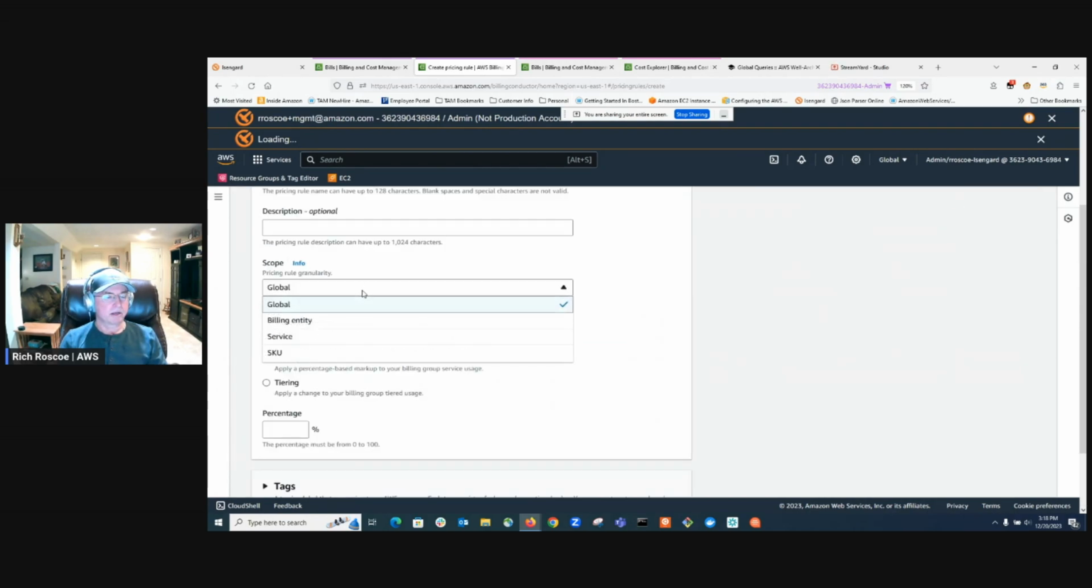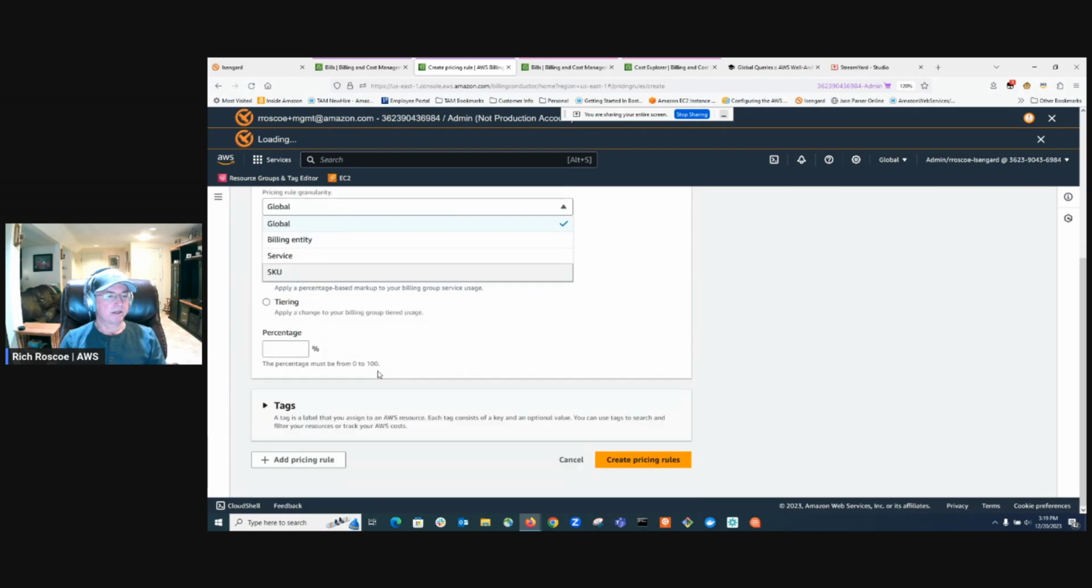So let's continue to talk about scope. The most granular scope is SKU. So for a particular service, such as the EBS service, if you wanted to charge a particular rate for EBS GP2 or GP3 volumes, you could call out those SKUs, and I'll show you how to use those in a bit. So the most granular pricing rule always applies here. And so if SKU is present, the service pricing rule will not take effect. And if the service pricing rule is in effect, then the billing entity rule will not take effect as well.